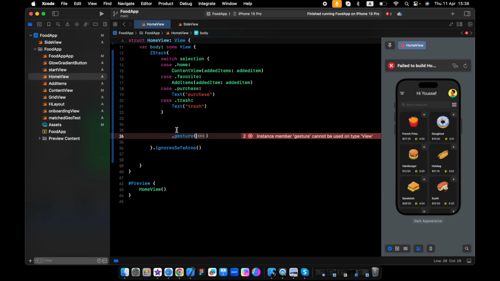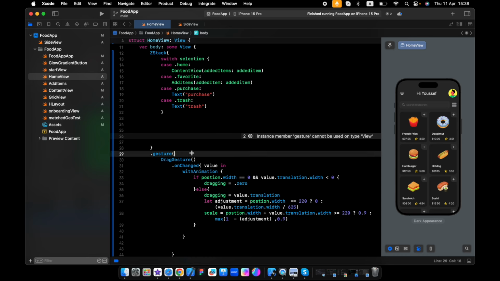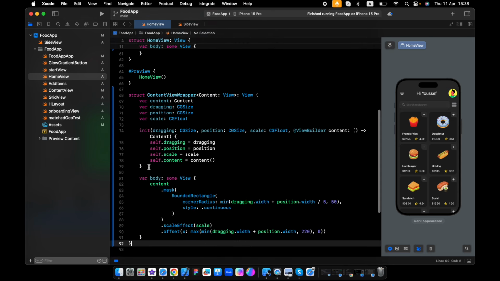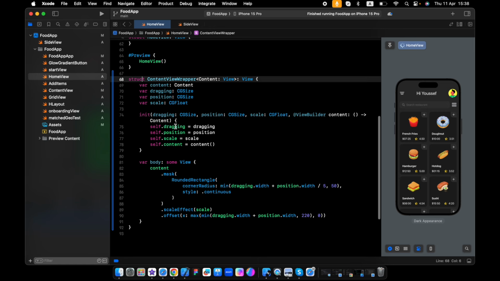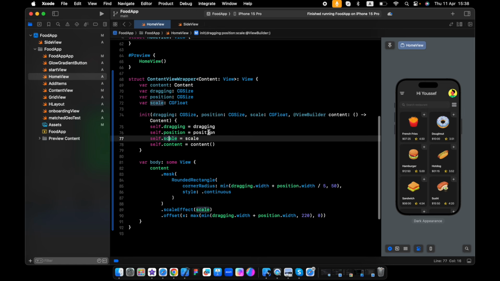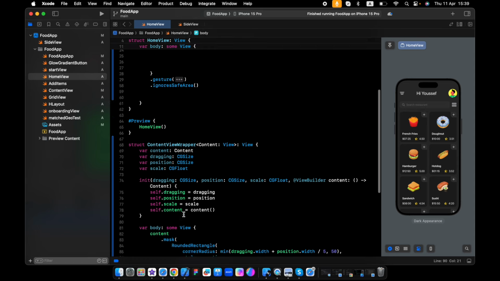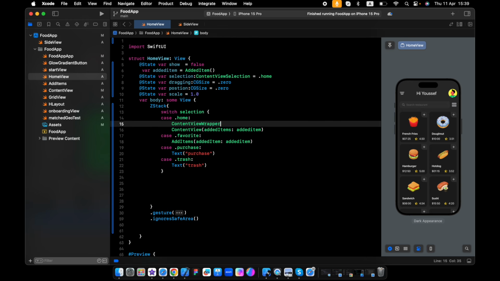And we need to make this gesture to the Z stack. We'll close this. I will just copy paste the view to save time. This one will have the dragging position and the scale effect, and here the content. This is our view, and we add the mask, the scale and offset. And here we can just call content wrapper.